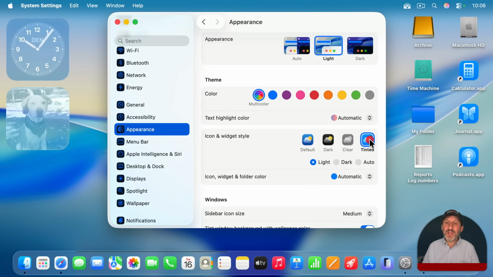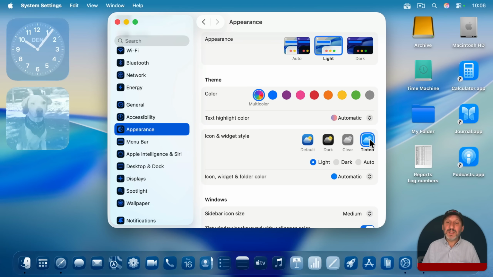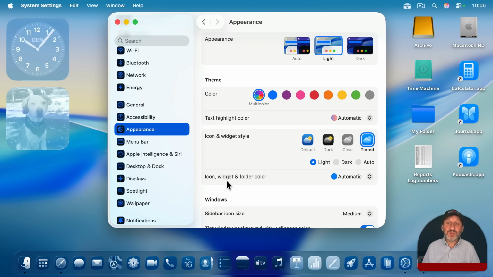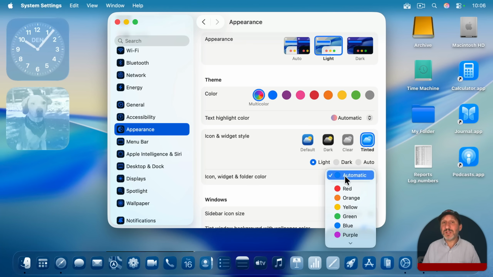So now that you've seen how to customize the folders separate from the default dark or clear settings, we're going to go to Tinted. And in Tinted, we have a color choice to make. We can choose the color of the tinting for all of the icons. Notice here, you get this blue tinting in these and in the dock as well. And you have light and dark versions of those. But also notice here that the folder color now changes to icon, widget, and folder color.